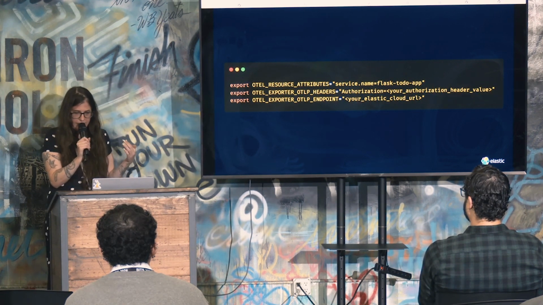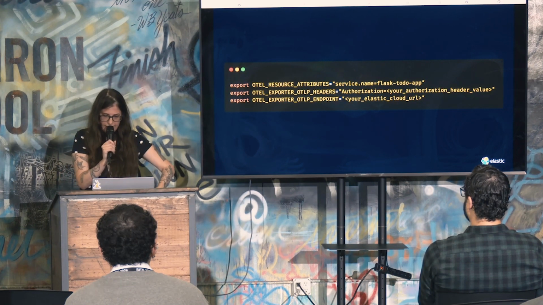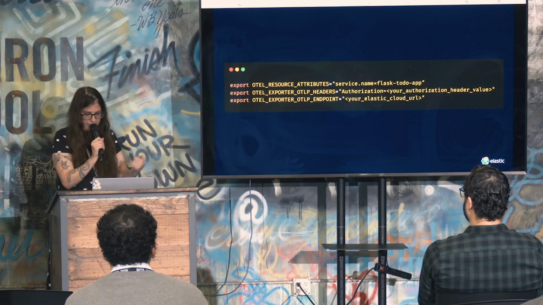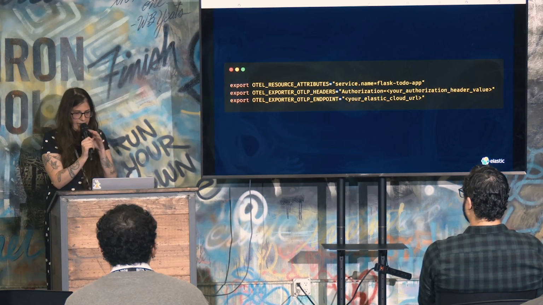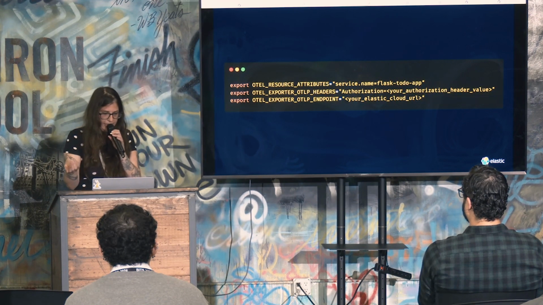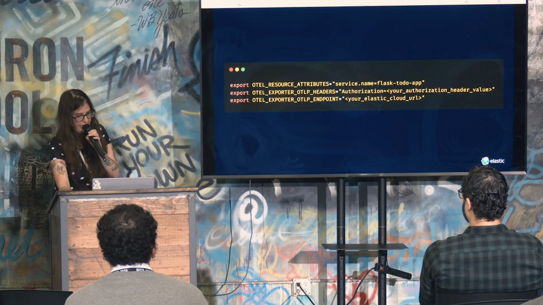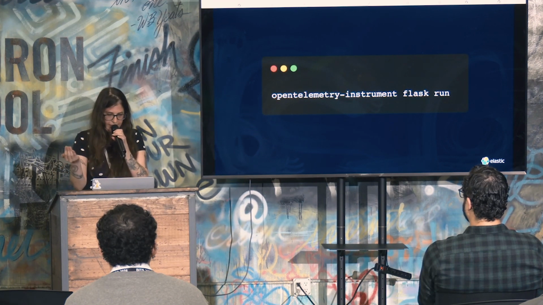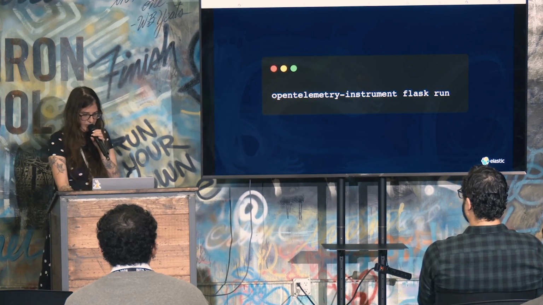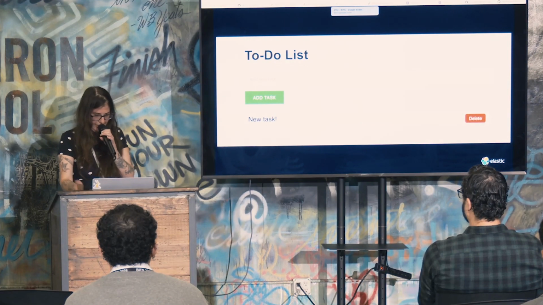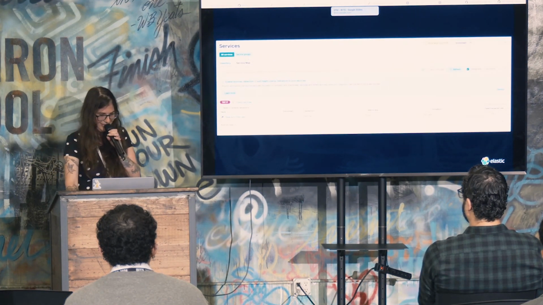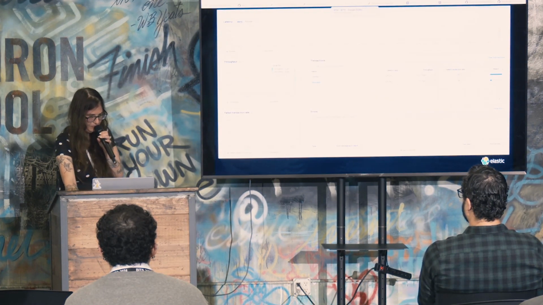And then from there, you could put in your authorization headers. That's my API key for the service that I'm using. And then from there, the OTel exporter is going to be my Elastic Cloud URL. And then all I have to do is OpenTelemetry instrument Flask run. And then you see the to-do list. And then you can see that listed.